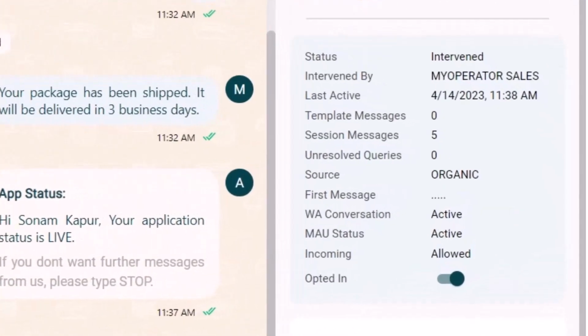Status. Active, requesting, intervened, and closed are the 4 different user statuses. Active. If the user is in the active section, the status is active. This means the chat is handled by the WhatsApp chatbot. Requesting. If the user needs an agent intervention, the status changes to requesting. All the chats in the requesting section would have requesting as their status. Intervened. The status changes to intervened once the chat is intervened by the agent.